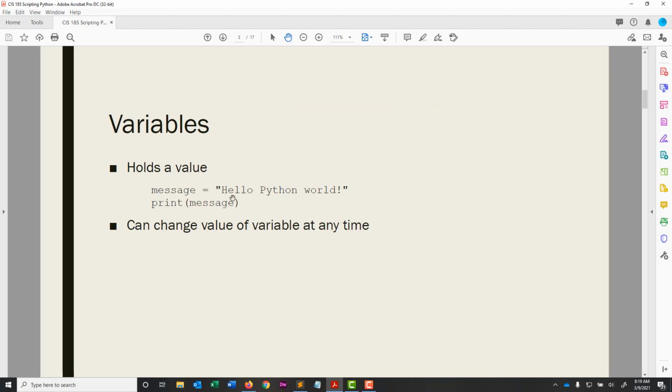Variables. Variables hold a value. You can change the value of a variable at any time. The value of the variable could be a string, which would be noted in either single or double quotation marks. You could have a numeric value, and that wouldn't have quotation marks around it, or you could have a variable assigned to another variable. So let's go ahead and modify hello world.